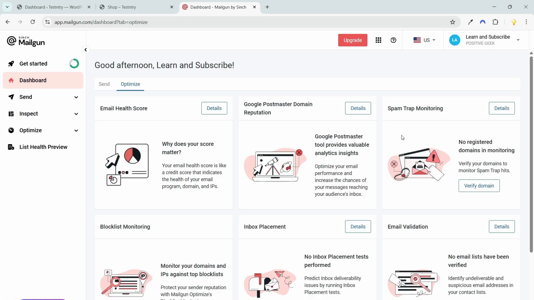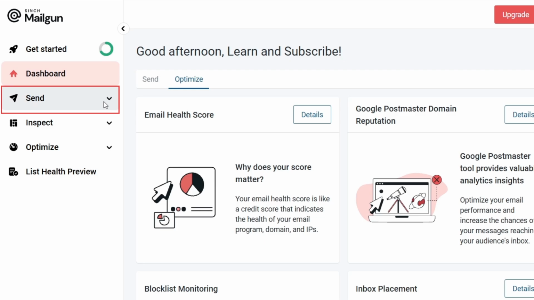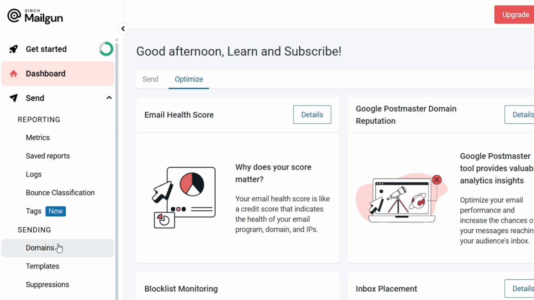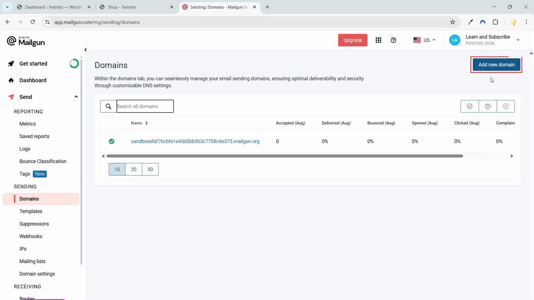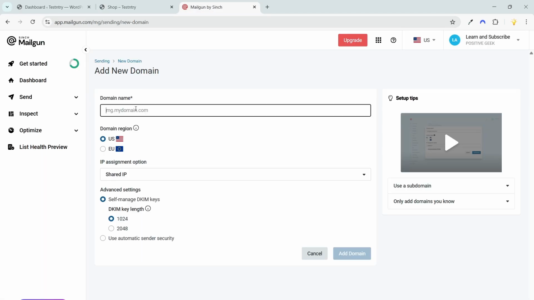The first thing we need to do is set up the subdomain. I'll go to Send and select Domains. I'll click the Add New Domain button to create the new subdomain. My domain is testandtry.com. For the subdomain, I'll use mail.testandtry.com. Mail is the subdomain part of the main domain, Test and Try. Customers will receive emails from this domain.